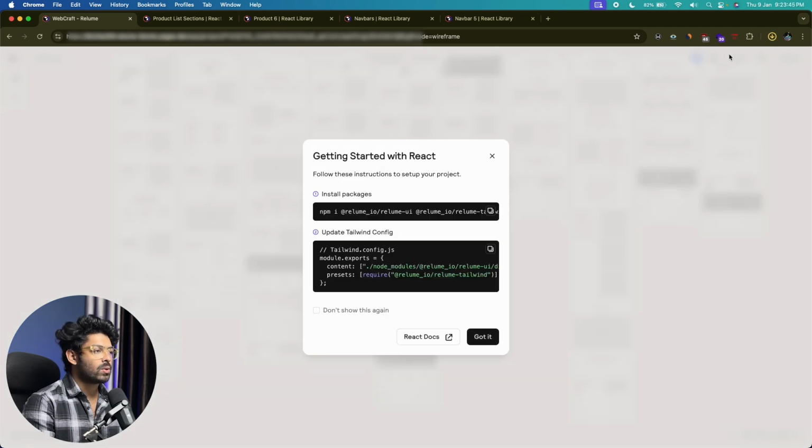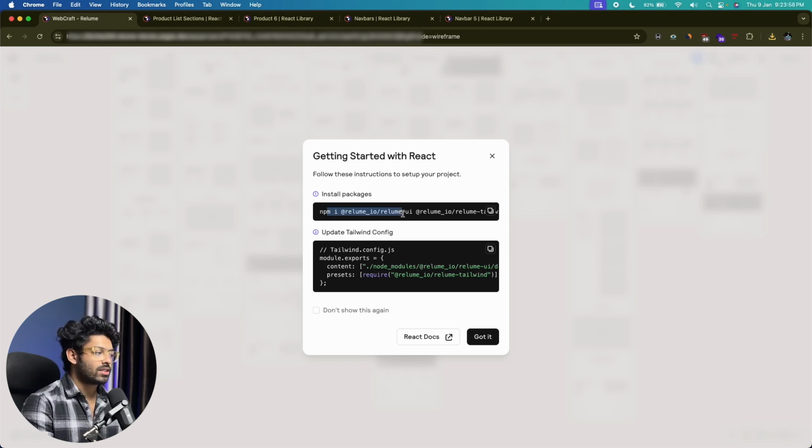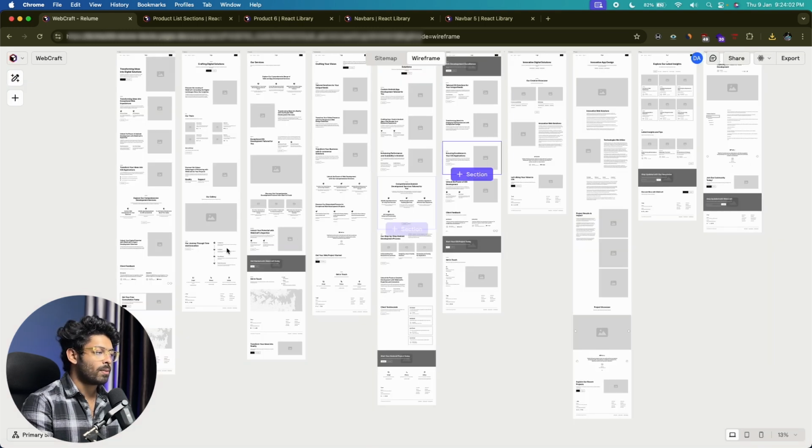And as soon as I do so, it will automatically download this entire set of components as a zip file. And it will also show you an installation guide so that you can add all these components into your React project. So I'll explain all about that in a bit.